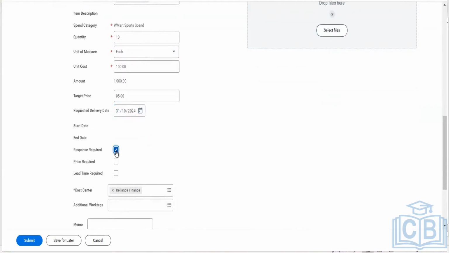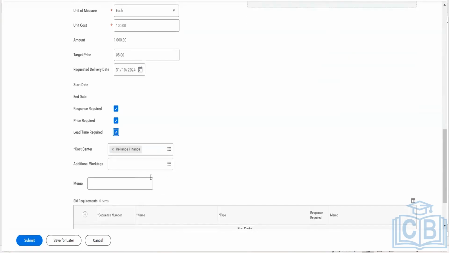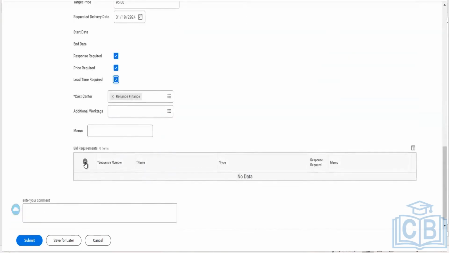Required. You need a response from the supplier. Yes, you want a price from the supplier. Yes, you need time: how many days they can send the quotations or items to us. This cost center is coming by default here. Additional workdays, if you want to add a memo bid requirement.